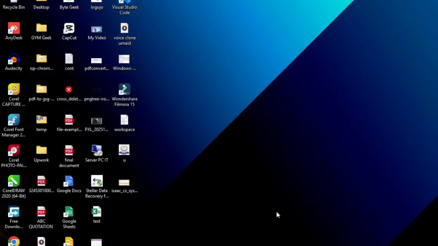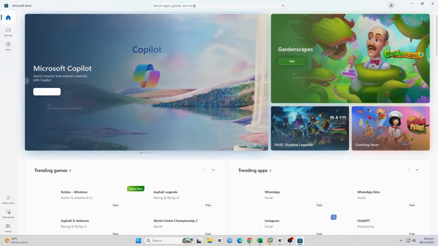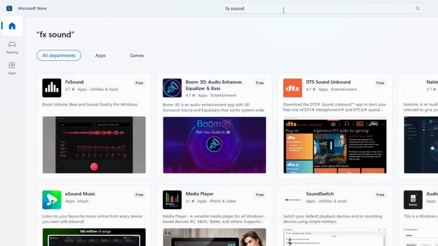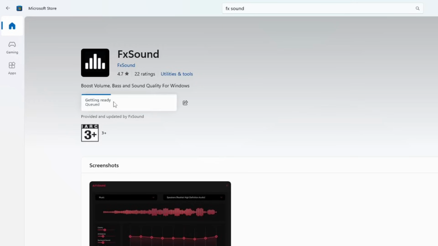After that, open the Microsoft Store and in search type FX Sound and press Enter. This is a free and highly rated audio enhancement app. We will install this app. Once it's installed, then open the app.